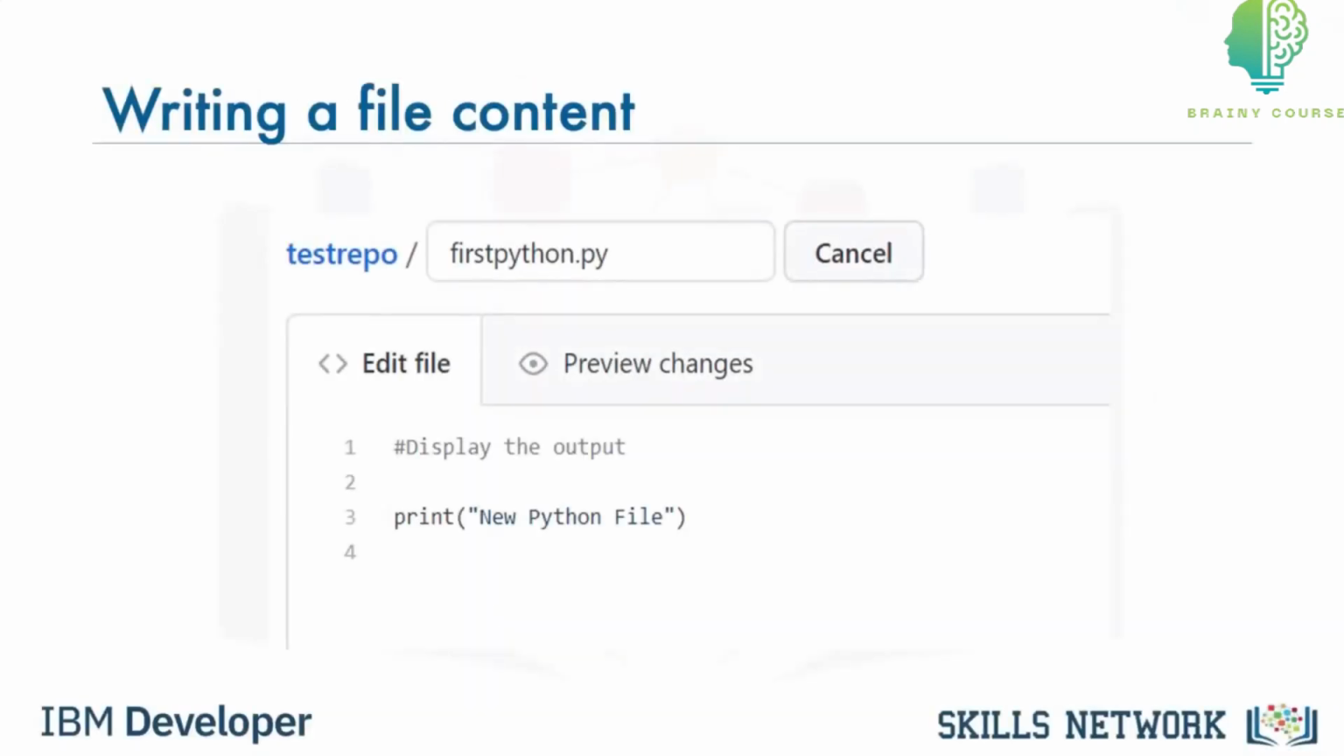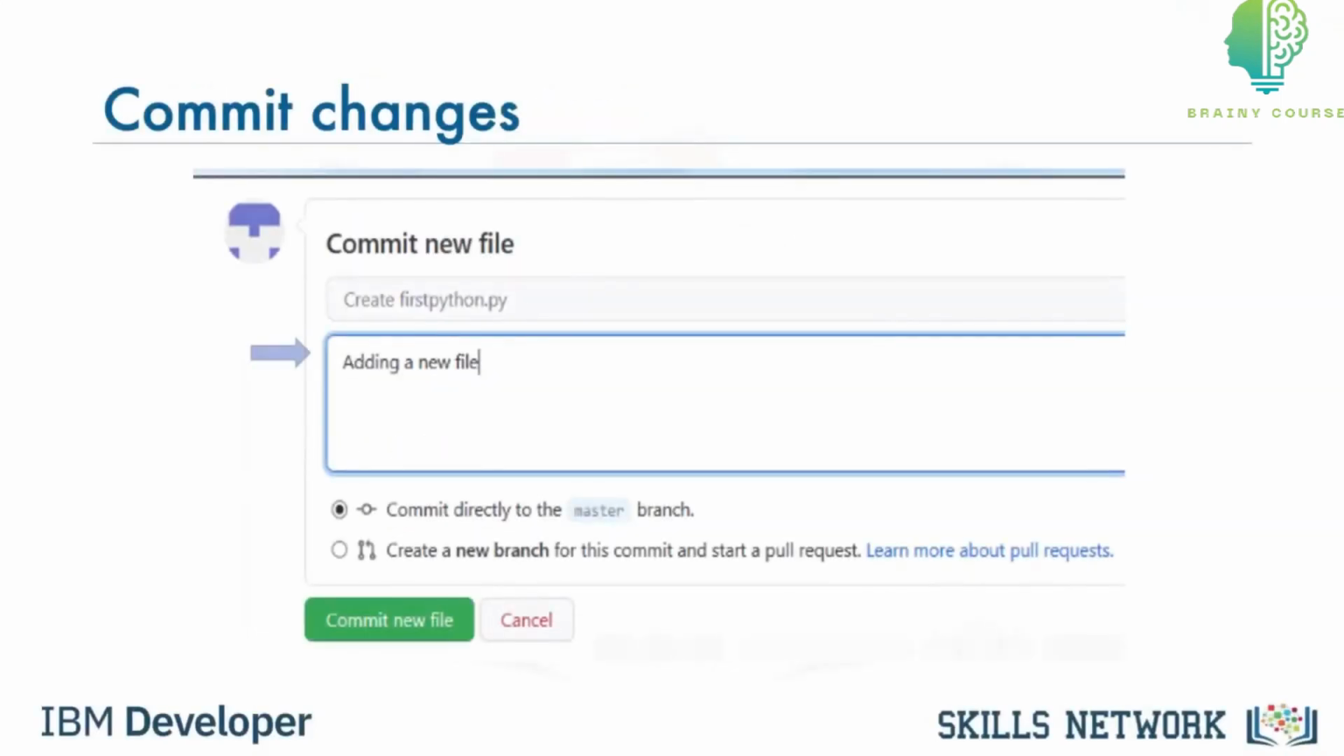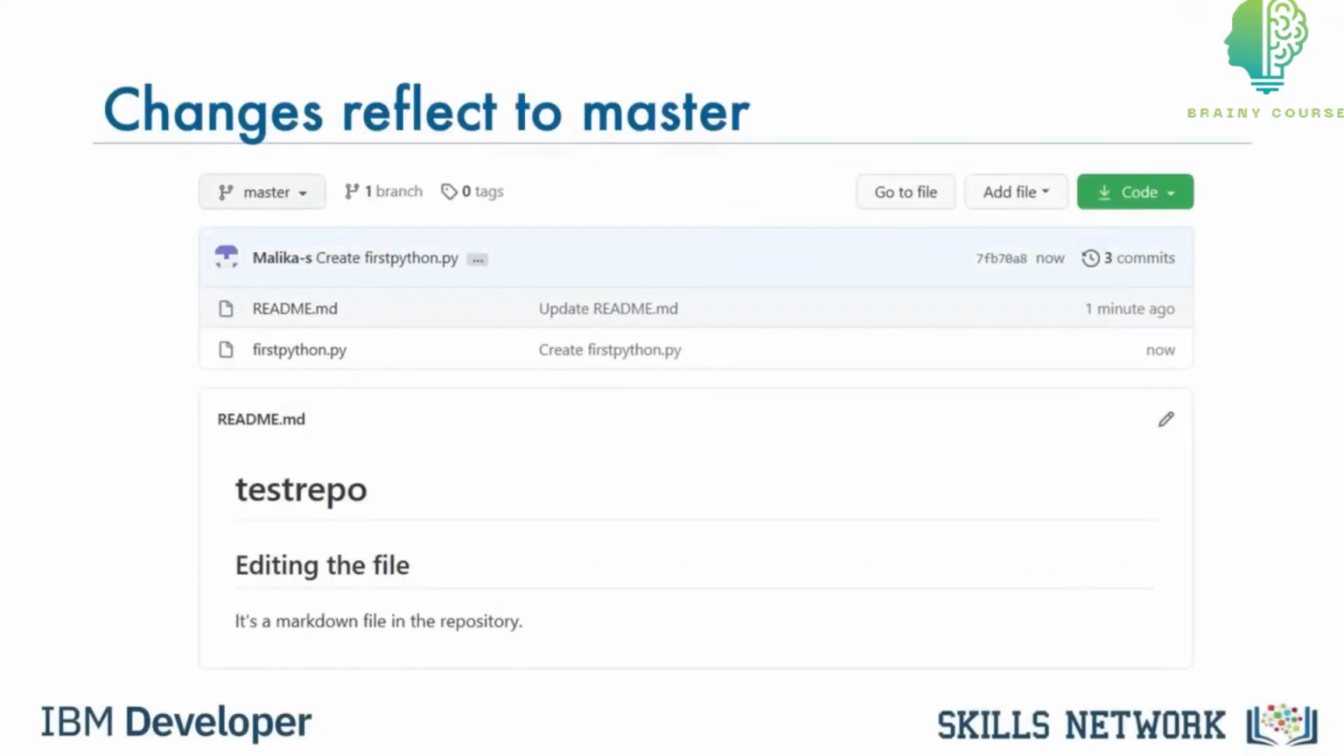To create a Python file called firstpython.py, first, provide the file name. Next, add a comment that describes your code. Then, add the code. Once finished, commit the change to the repository. You can see that your file is now added to the repository, and the repository listing shows when the file was added or changed. When you need to change the file, you can edit it again. Click the file name, then click the pencil icon, make your edits, and commit the changes.